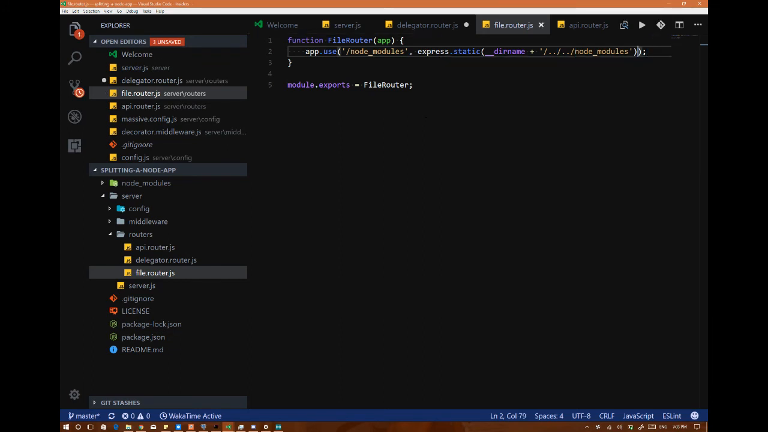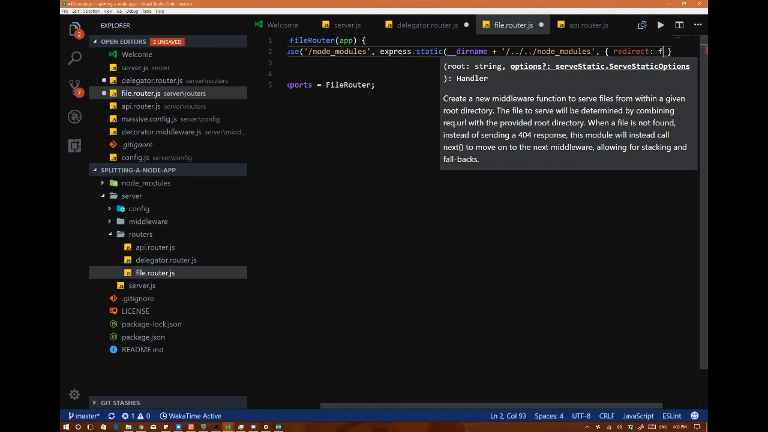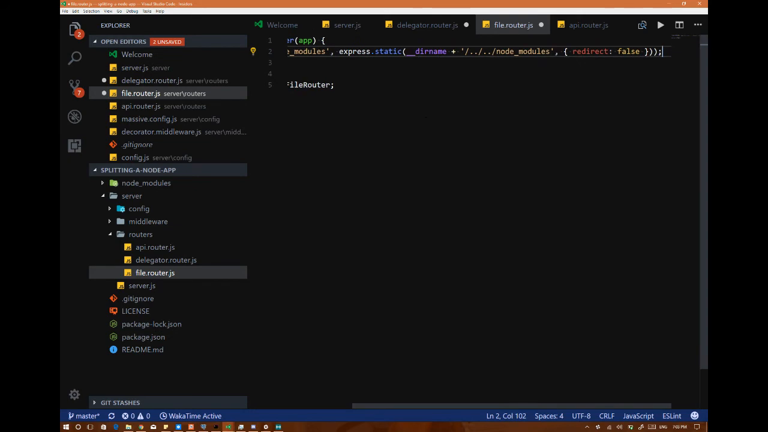And I've also noticed that there can be some difficulty with extra redirects. So we're going to do redirect false. And that's going to fit inside of express.static next to the path to the folder that you want to serve.